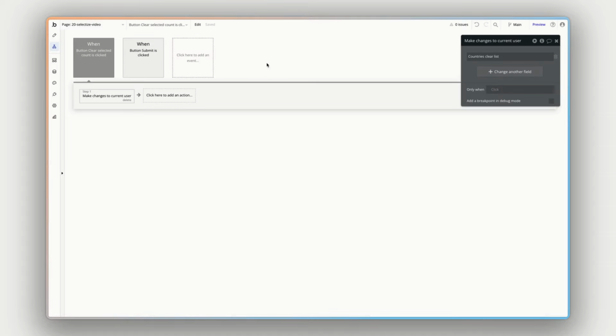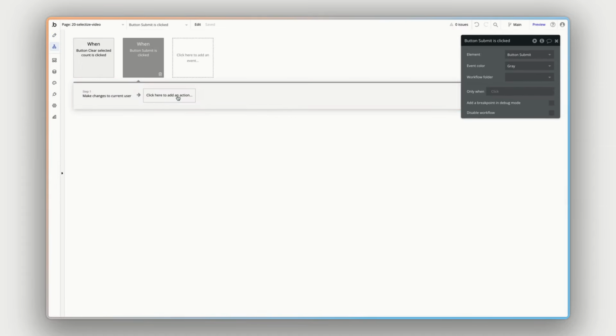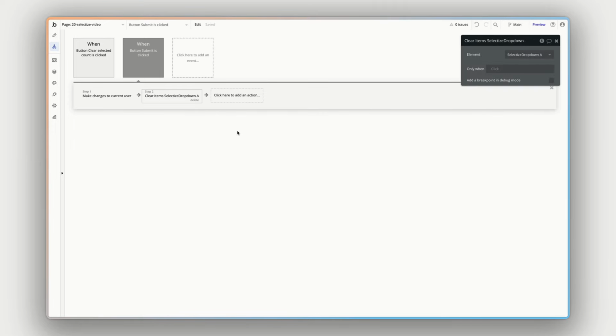One thing I think we'll try out as well, because I had to manually delete those two. Let's go back to the editor and I'll say when the submit button is clicked, let's add a second step. This is where we want to select Selectize, and we'll say, where are we? Set focus, clear items. That's the one. We'll clear the items in the dropdown so that we can start fresh again.